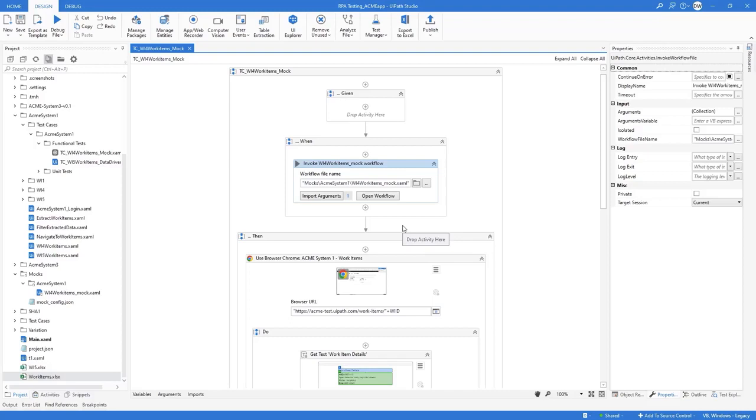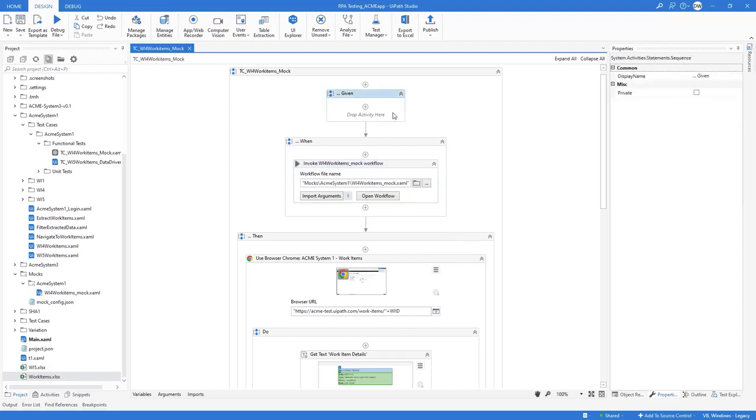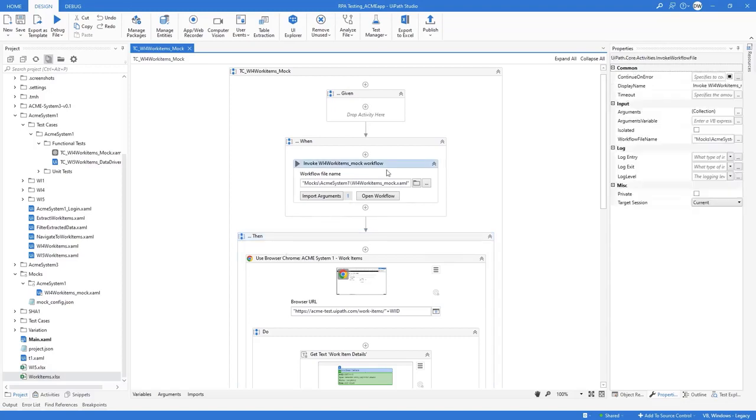Let's first make sure we have a good understanding of the actions performed within the mock test case. This test case file has a similar structure as the basic and data-driven tests. It has three major sequences, namely given, when, and then. Please take note that for this type of structure, the surround with mock option is only available for activities within the when container.